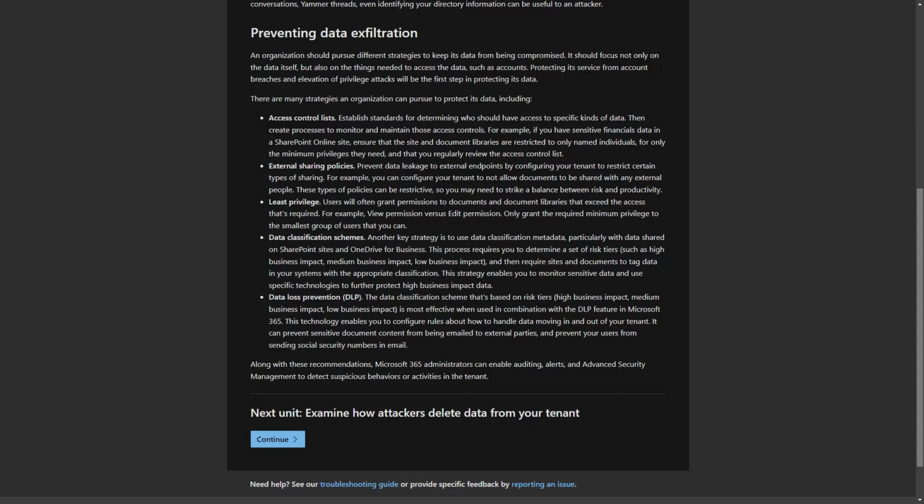Data classification schemes. Another key strategy is to use data classification metadata, particularly with data shared on SharePoint sites and OneDrive for Business. This process requires you to determine a set of risk tiers, such as high business impact, medium business impact, low business impact, and then require sites and documents to tag data in your systems with the appropriate classification. This strategy enables you to monitor sensitive data and use specific technologies to further protect high business impact data.